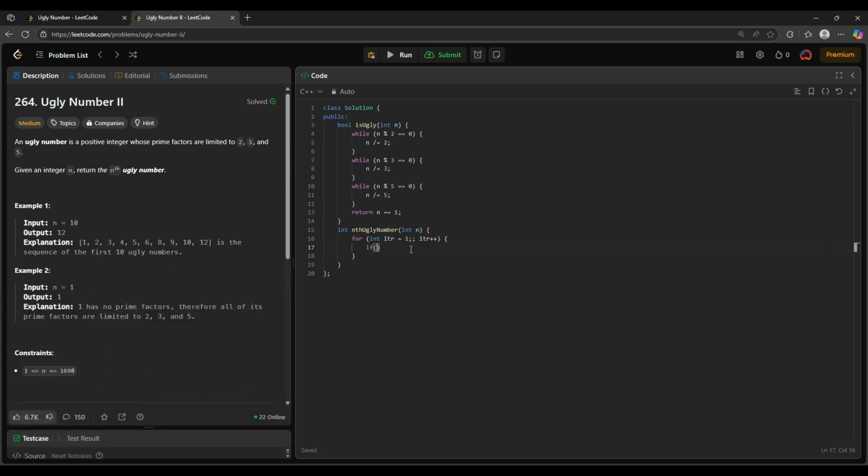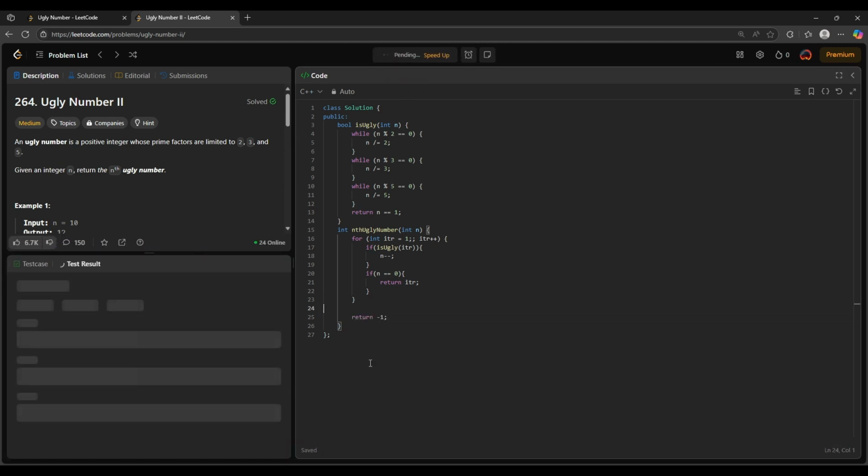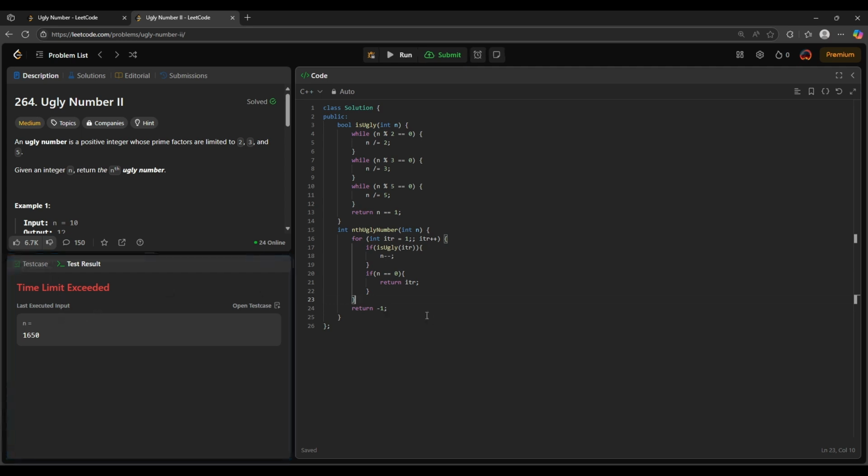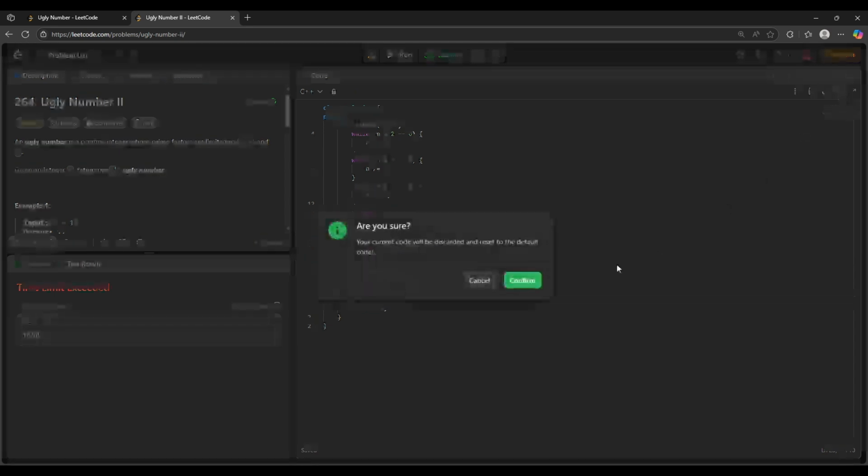Okay, if the value is ugly, then we reduce n, and if n is 0, we return itr. In the default case, let's just return -1. Okay, it results in a TLE for the last few cases. Let's try a different optimized approach.